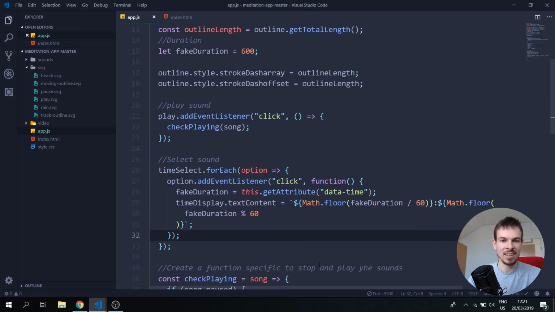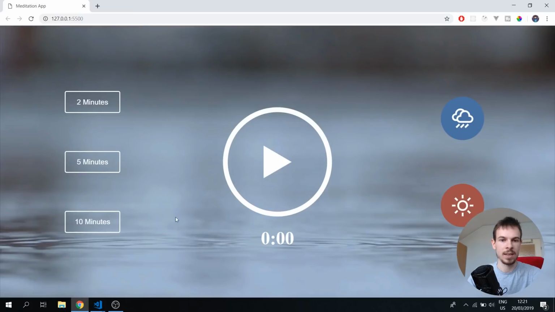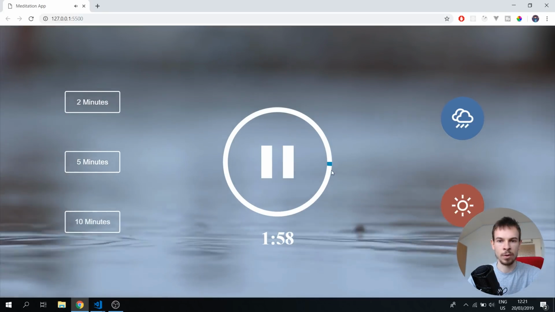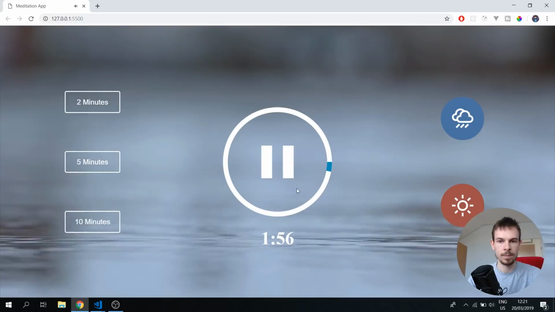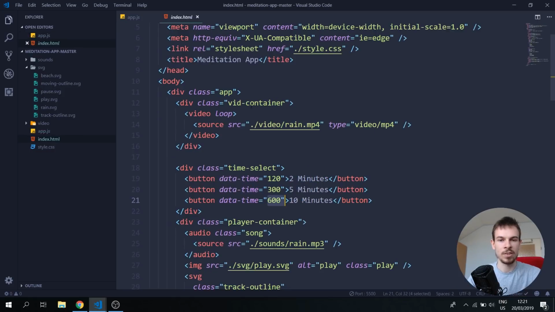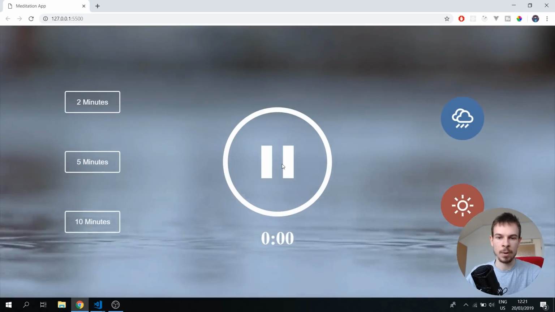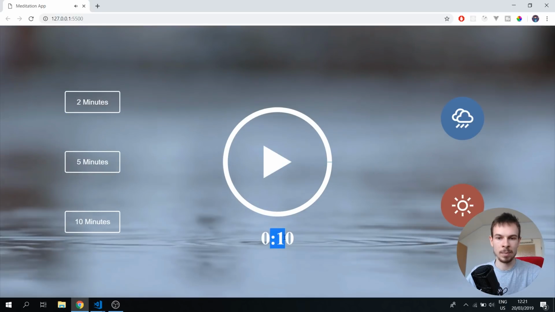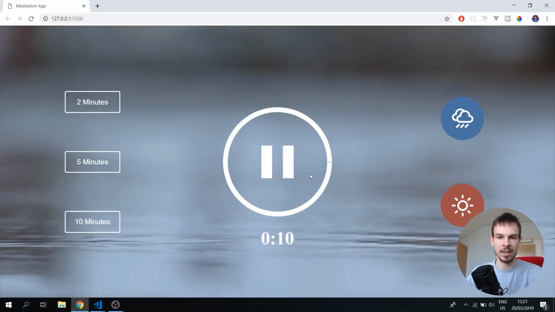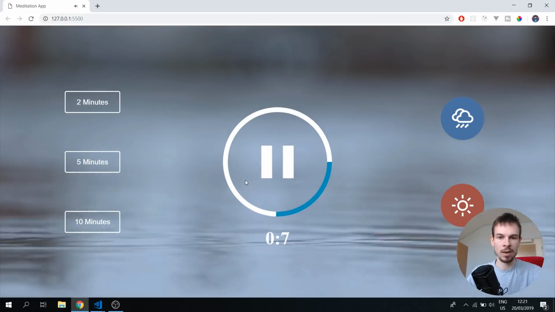So let's take a look if this works. So in here, we can do 2 minutes, and as you can see, it works. 5, 10. Let's do 2 minutes, hit play. So this should go faster. And the cool thing is, just for experimentation's sake, we're going to change this from 120 to something like 10 seconds, okay? Just so we can mess around with this. And as you can see now, when I select 2 minutes, it's going to be just 10 seconds. And then when I hit play, see, this is going to go way, way faster.